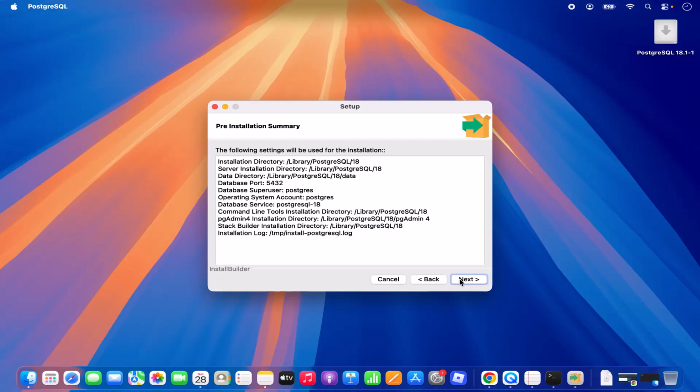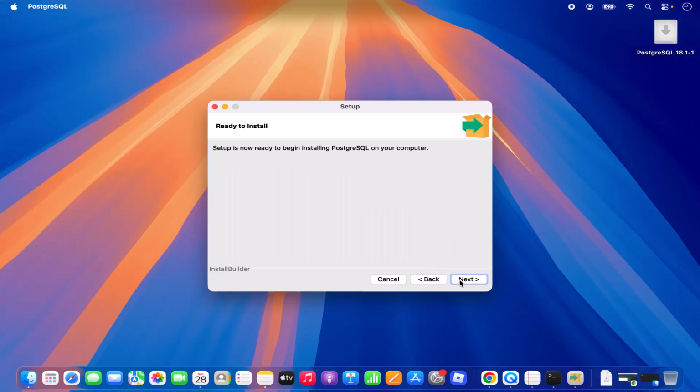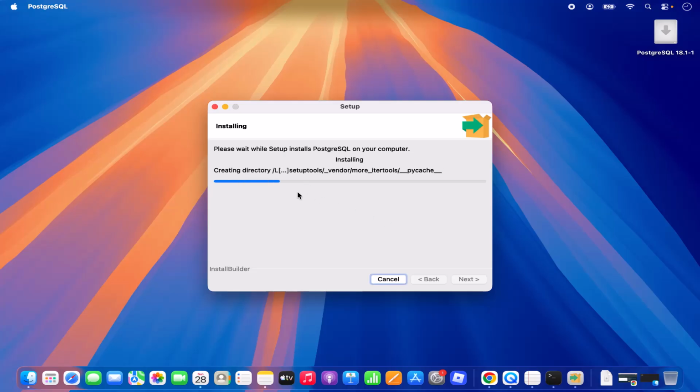So click on next here, and these are all the settings you have selected. If you are happy with those settings, then click on next and then click on next once again, which is going to start the process of installation of PostgreSQL on your Mac operating system. At this point, you just need to wait for this progress bar to reach the 100% mark.